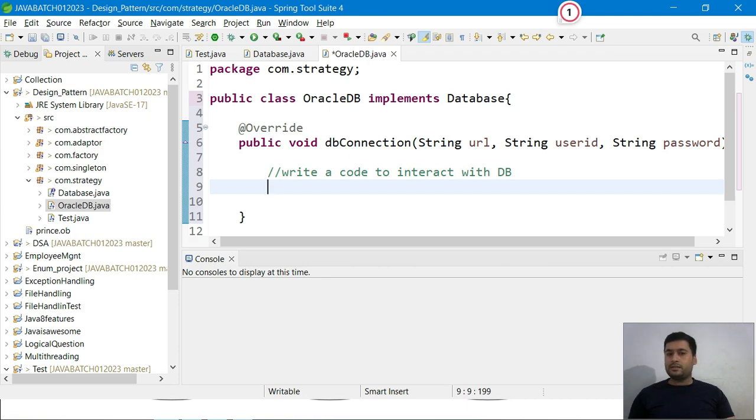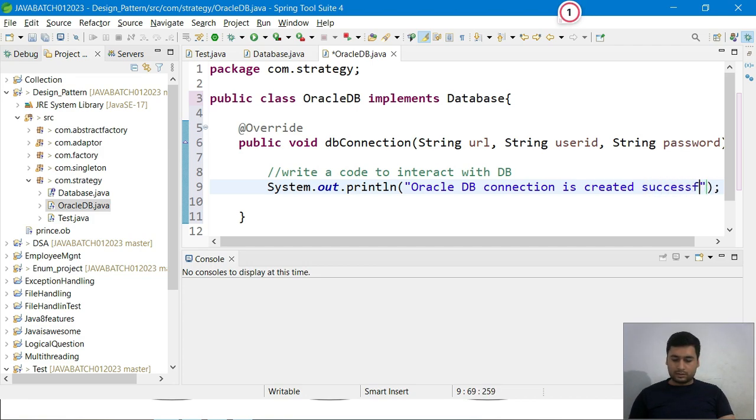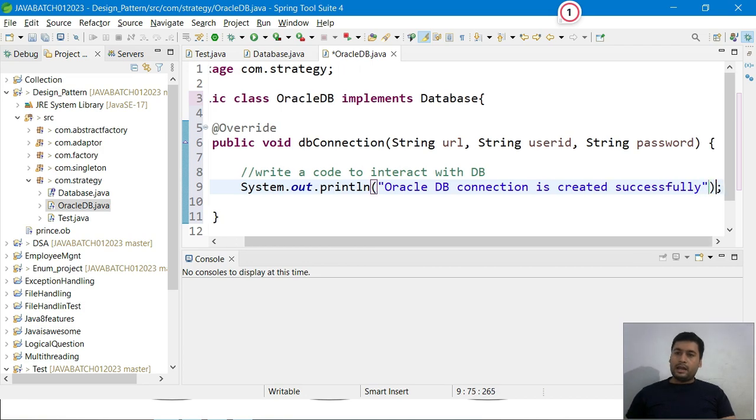So what we can do is, we are not going to write actual logic, that is the dummy code we are writing. So we can just print, okay, database Oracle DB connection is created successfully. And then we can't provide the user ID and password into the log because it's a data security issue, okay.